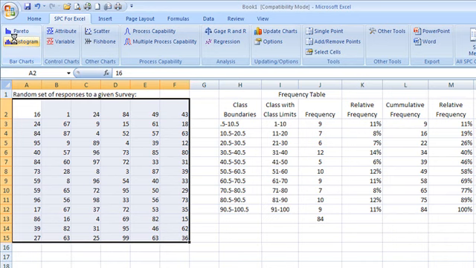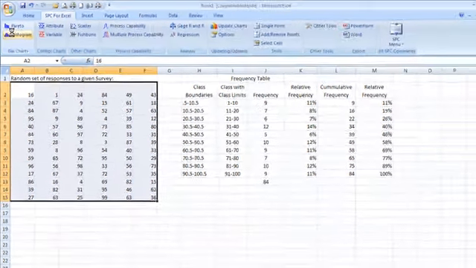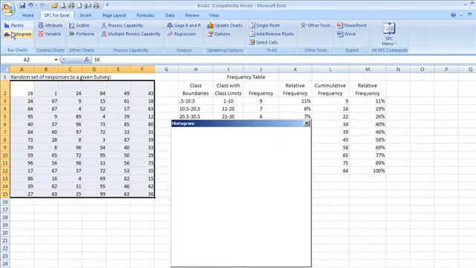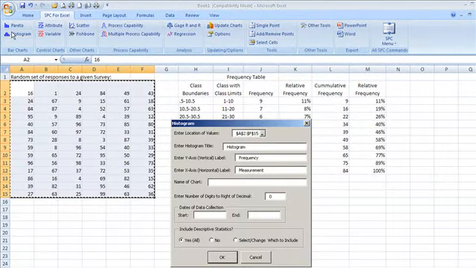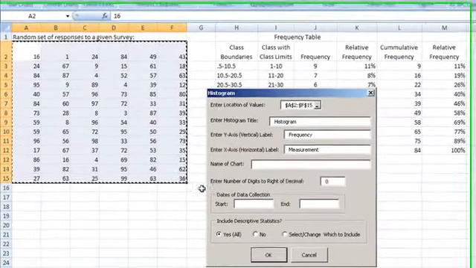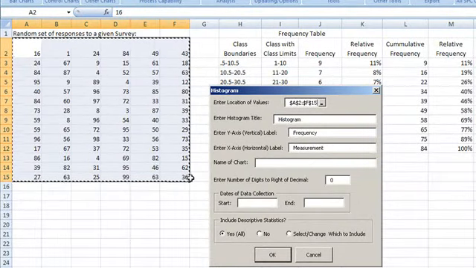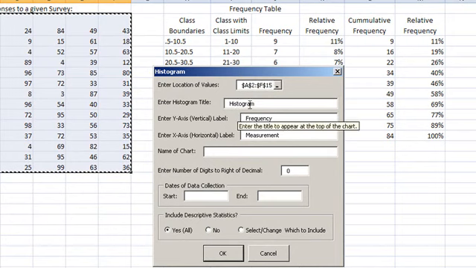And what pulls up is really a set of questions that Excel needs us to answer in order to build the histogram. So we're going to answer Excel's questions as they come to us one at a time. The first question says, enter the location of values. A2, that's this first cell, to F15, that's this last cell. We've done that already. Now it says title your histogram. So we're going to change the title to my first histogram.